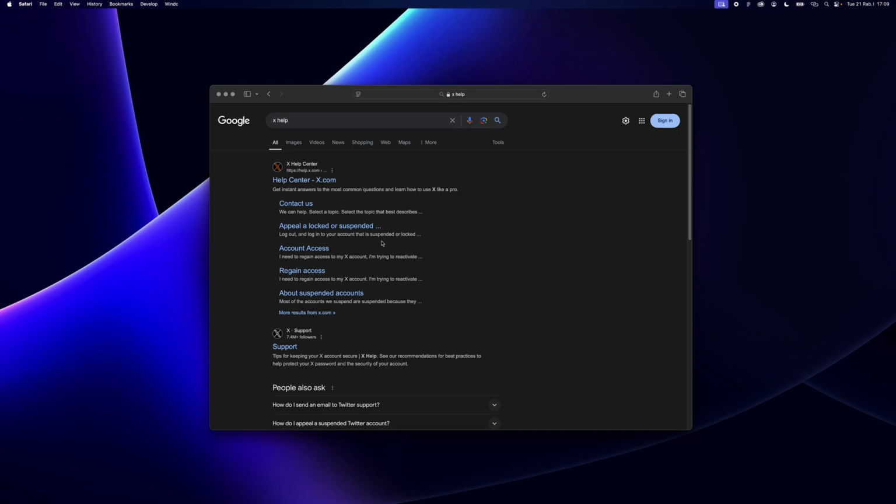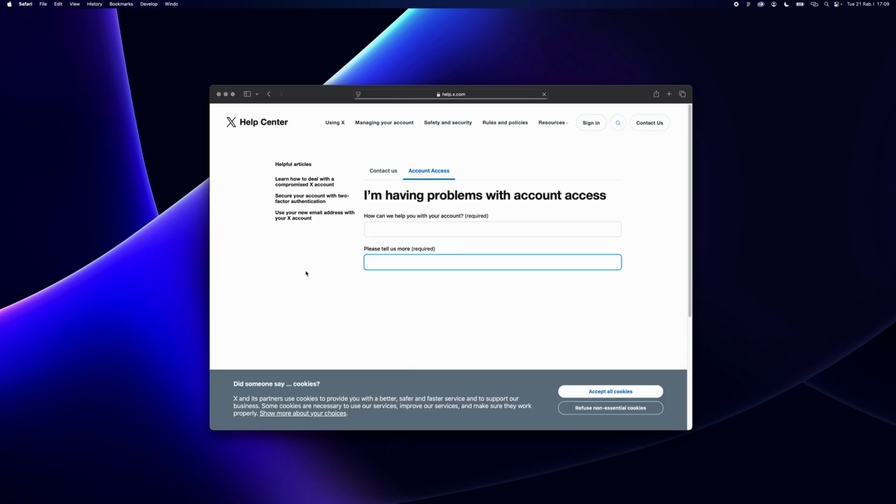Now you can navigate down here to appeal a locked or suspended account. There are so many things you can do, but what we want to do is regain access. So we'll click on regain access, and you can still follow through with the other processes. Now, regain access, you would land on this page and you need to just follow the different prompts.